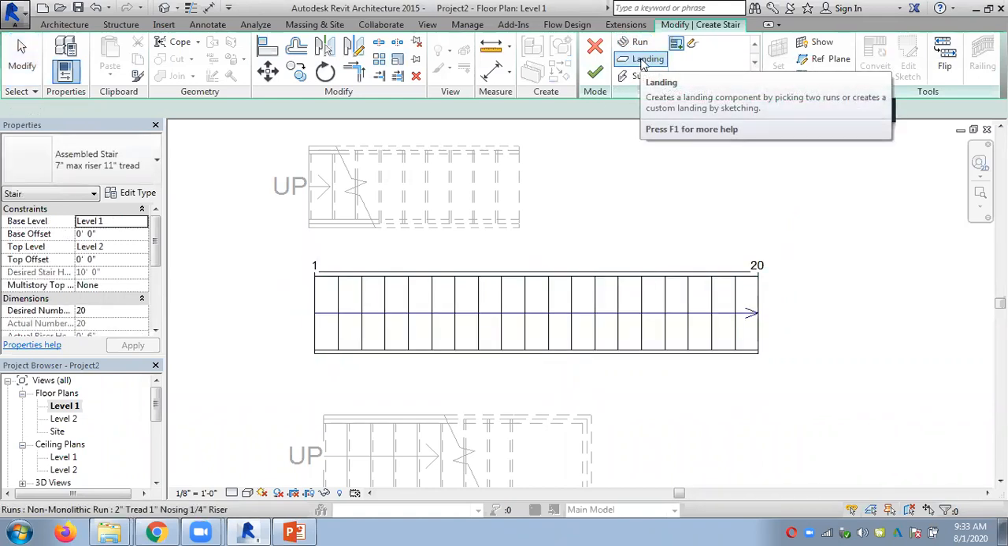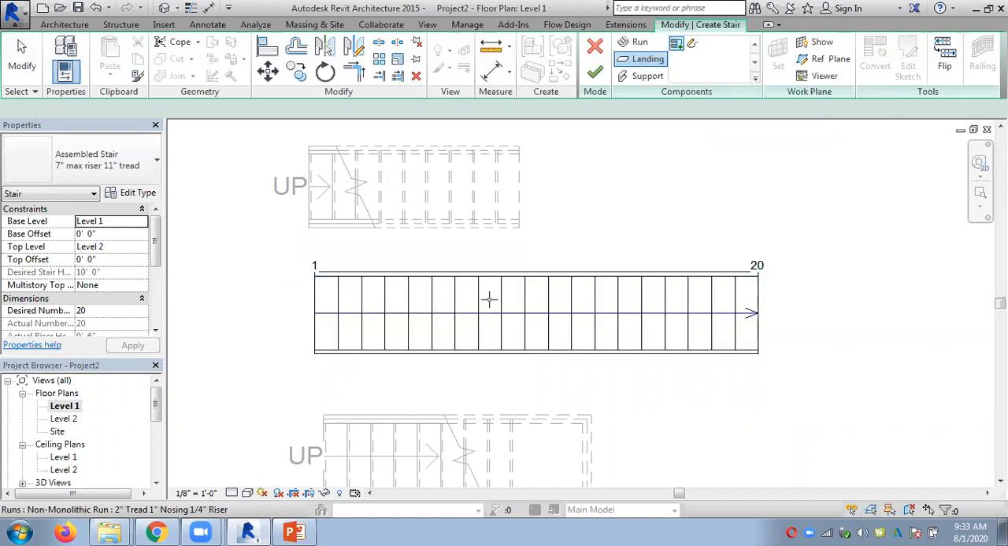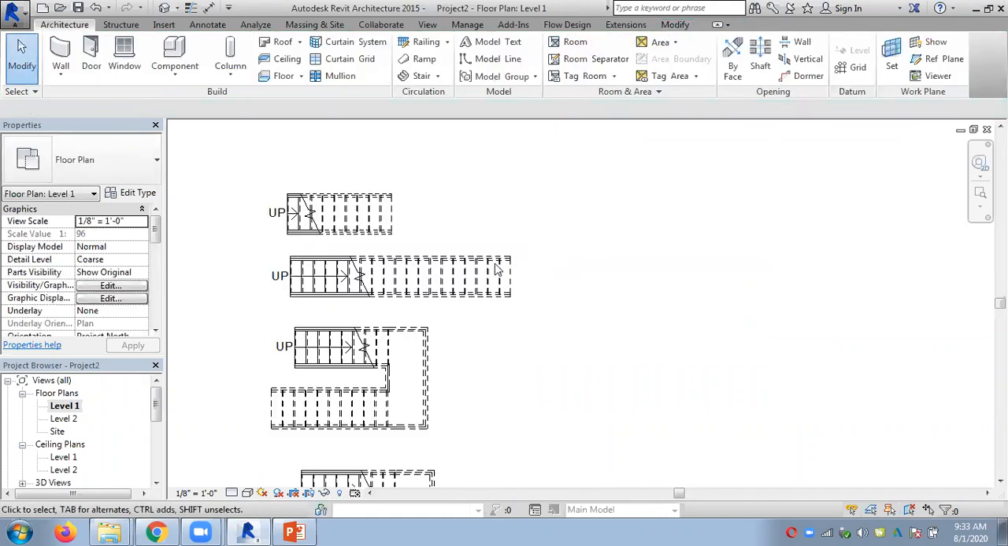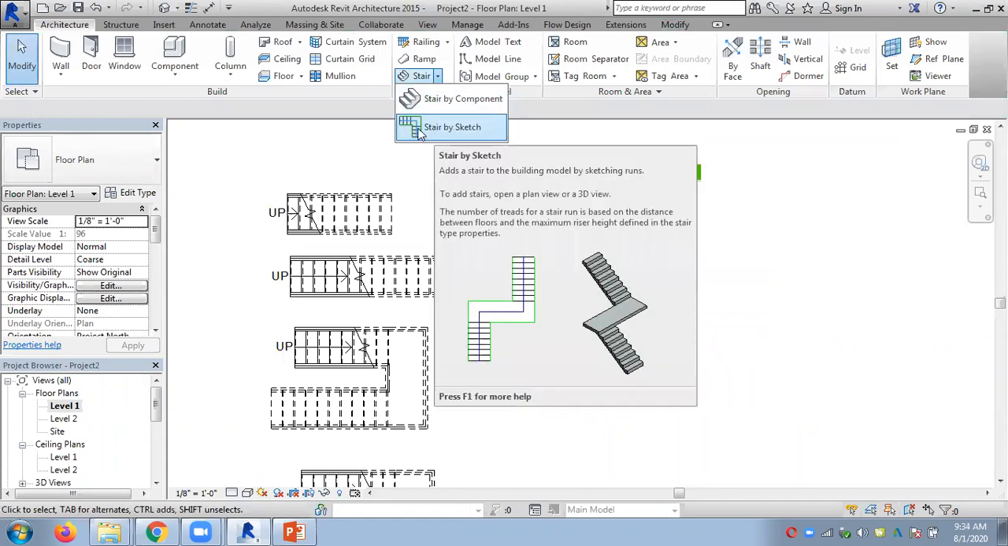They will ask you to edit the landing. So here we don't have a landing, so we need to create a landing. This method will not support this requirement, but there is another tool available here called stair by sketch. This tool will help you to create your own kind of staircases.